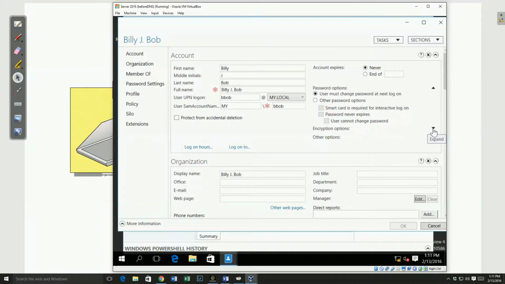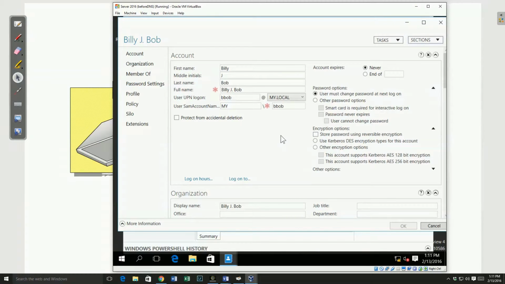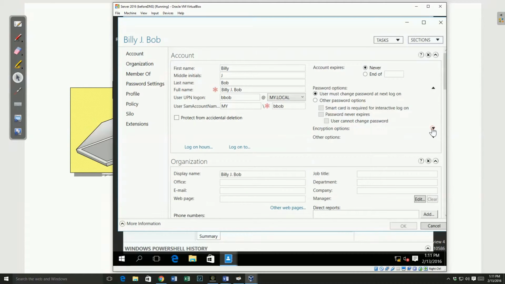There are also some options with encryption, how to store the password. By default, the passwords are stored so that they can't be decrypted, and that's the way you really want to do it. I don't know of any reason to change this store password using reversible encryption option. You're normally going to use all the defaults, but you can use the Kerberos DES. If you use those other encryptions, those are just higher or more powerful encryption than Windows normally uses. Most of the time, you don't have to worry about that.